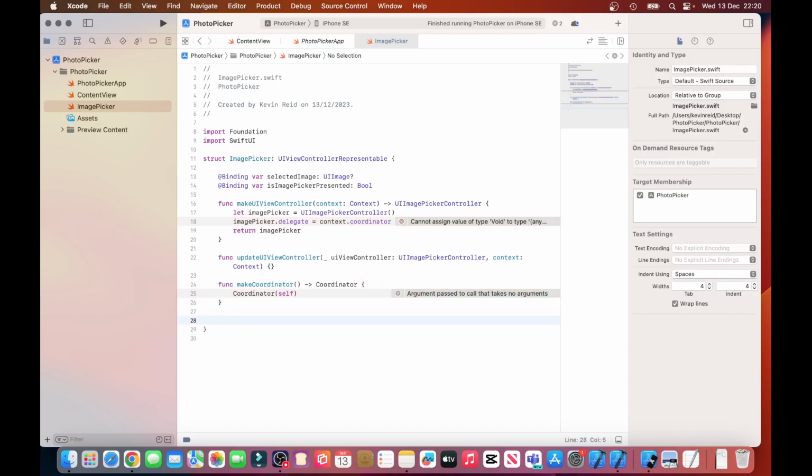And now we need to create a class called Coordinator, and the purpose of this class is to coordinate and handle the delegate methods of the UIImagePickerController. Class, now that should be after line 26 because it's within the ImagePicker struct.